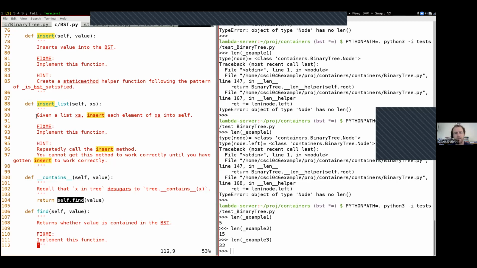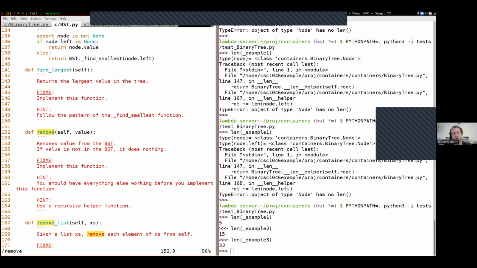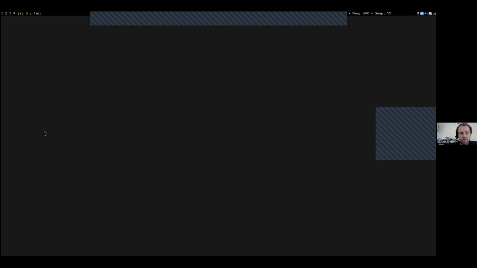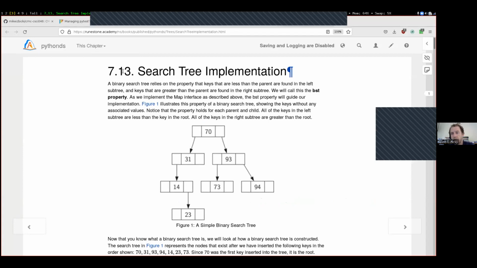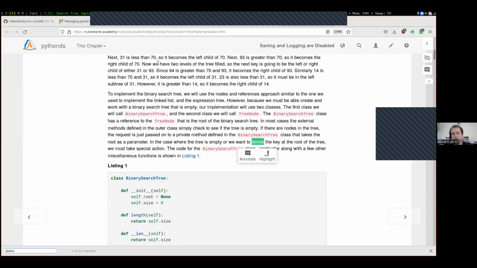The last major method here is the remove function. Remove is, again, something that I want you to reference in the textbook for how to do it. It's definitely the hardest of all of the functions here. I would not be surprised if the remove function itself took you more time than everything else in the assignment put together. The remove function is in section 7.13 of the textbook. I think they call it delete.